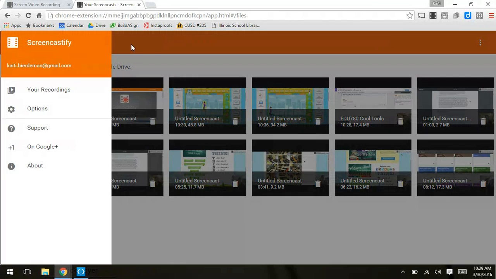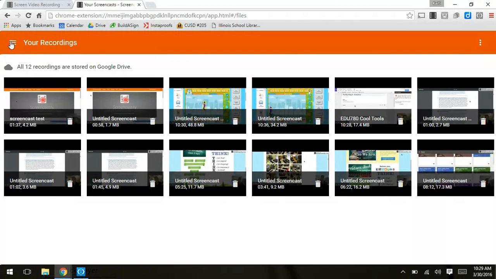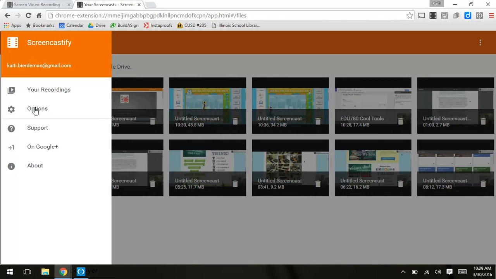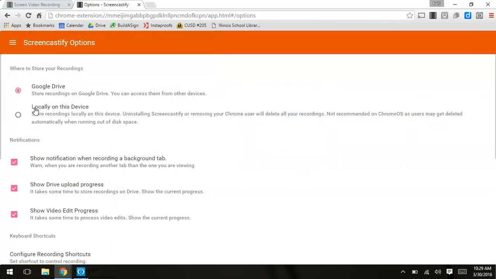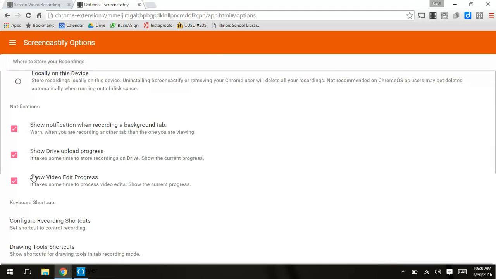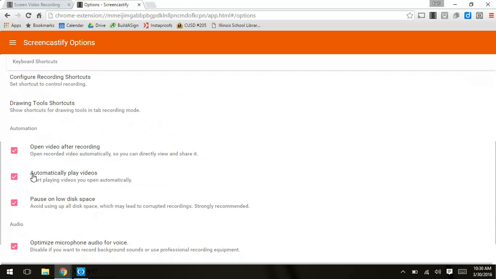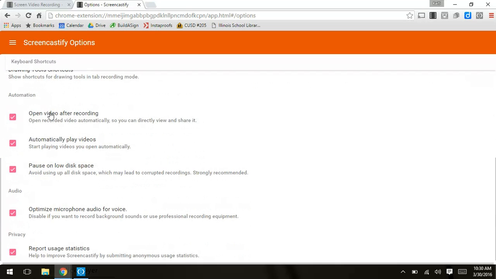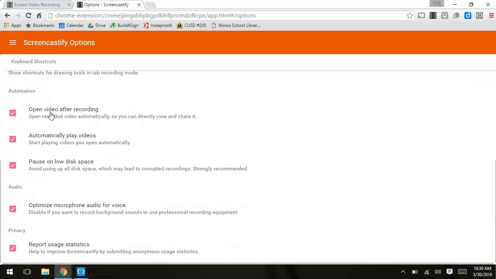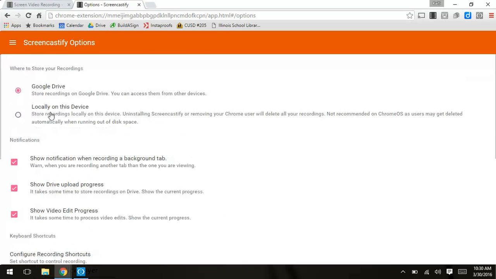There's other things you can do. If I click on these little lines over here, this is my menu. If I click on options, there are a handful of things I can do. I can have it automatically store on my device here. If I click on this little option here, there are other notifications I can change. There's lots of other information. Mine is set so that it automatically opens a video right after I record. Screencastify is a great option for screencasting.